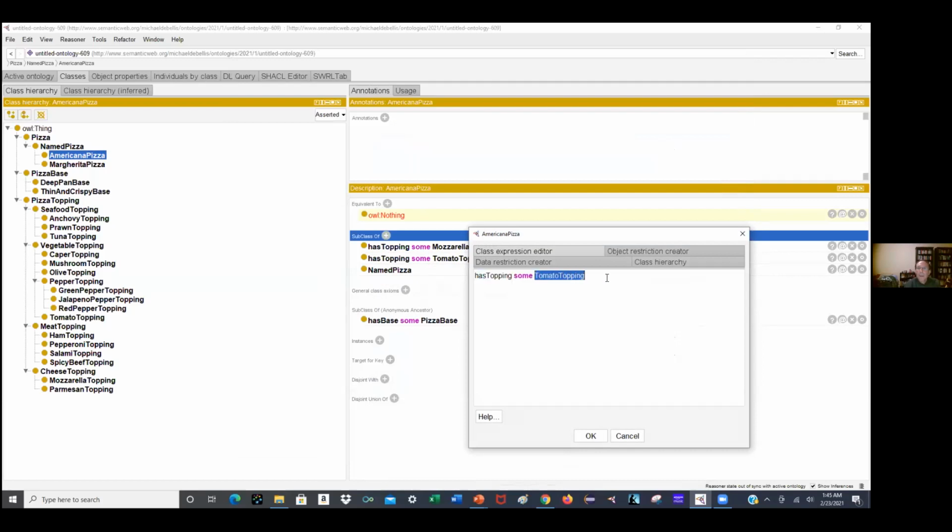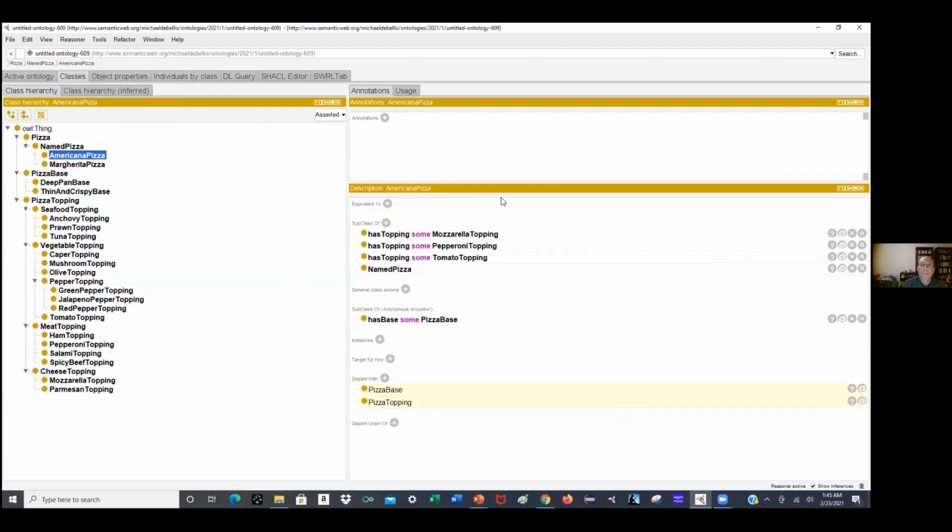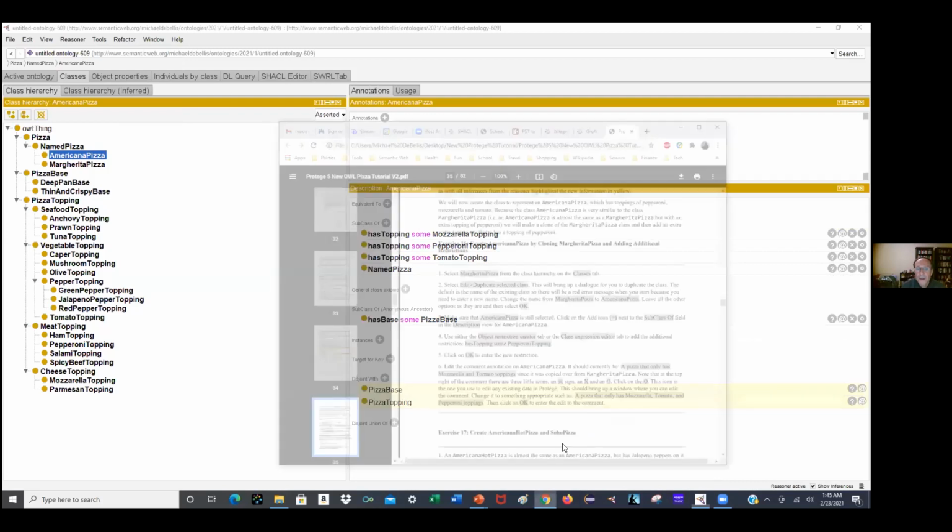We're going to add pepperoni. So I type PEP and I hit control space. Since there's two here, it could be pepper topping or pepperoni topping. I'm going to click on pepperoni topping, and that's what I want. Notice it says equivalent to all nothing here. That's because I haven't run the reasoner. So I'm going to synchronize the reasoner, and now that goes away. And so now I've got a new class.